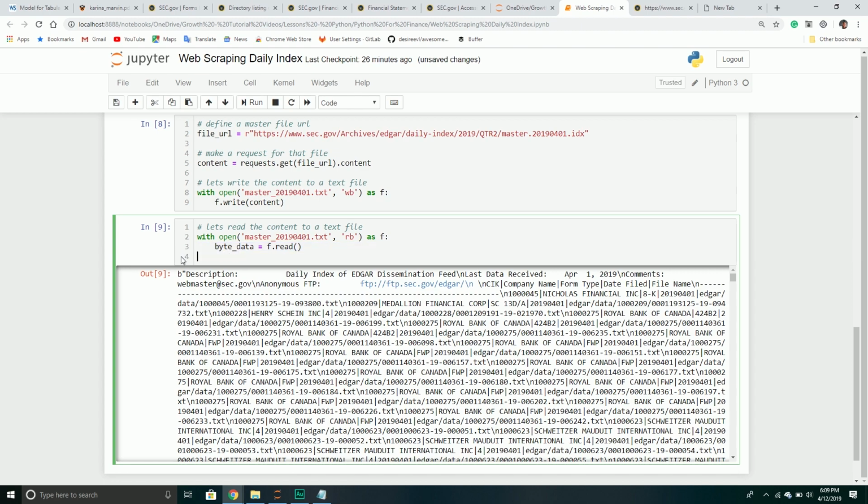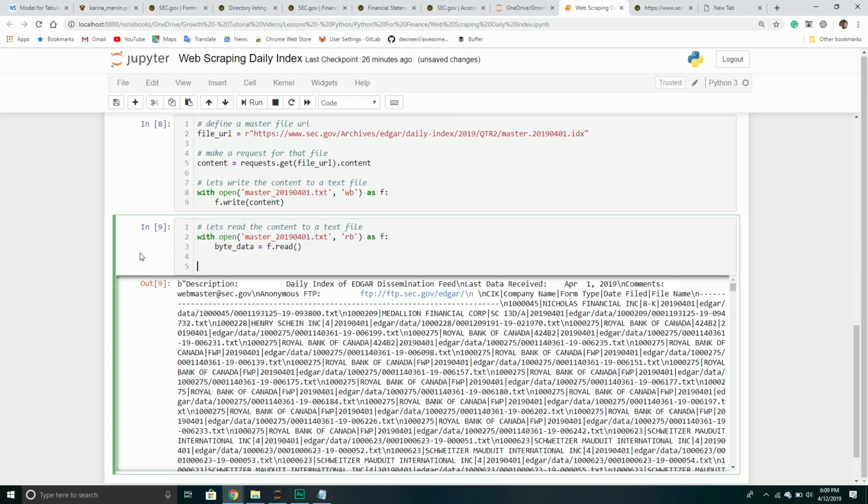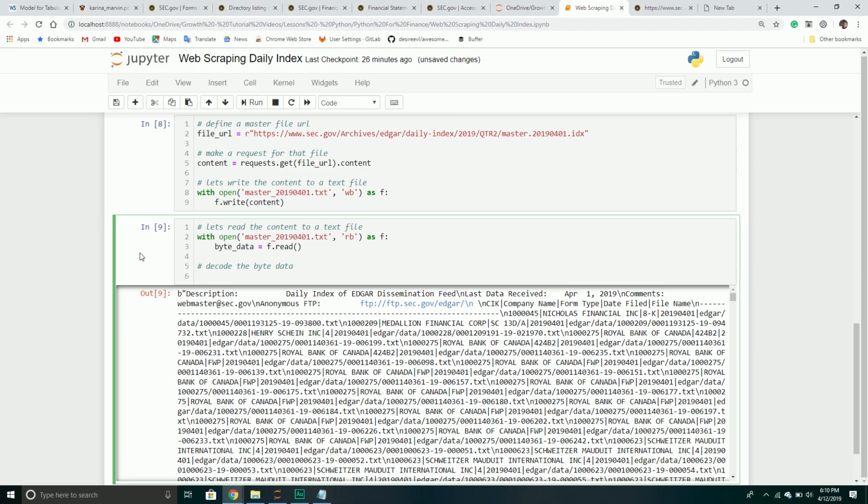From here, though, in order to make it something that we can work with, we have to decode it. So decode the byte data. And in this situation, we just call a new variable. We'll call it data. And then we'll say byte data dot decode. And then we have to specify a decoder. I use UTF-8. And then dot split.